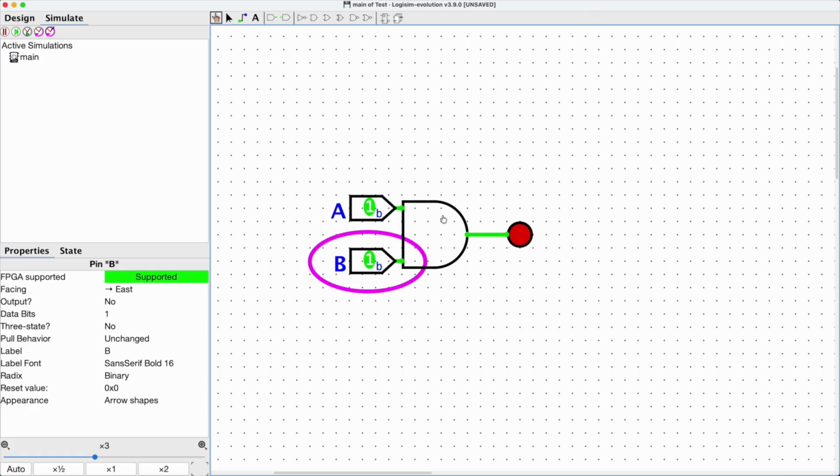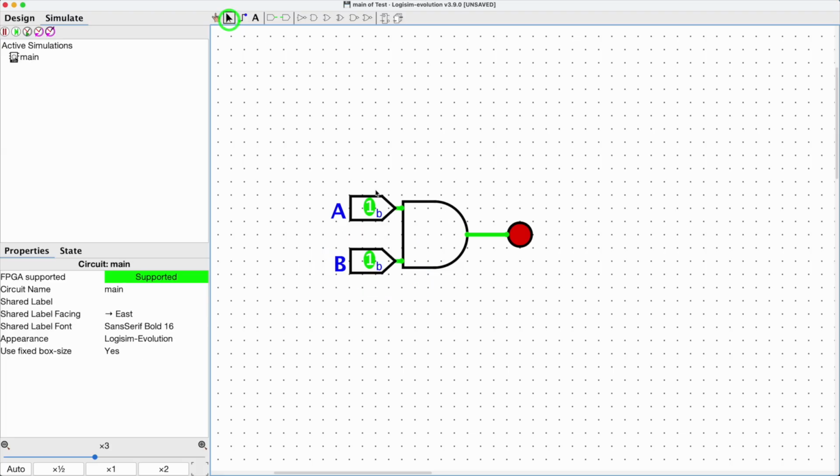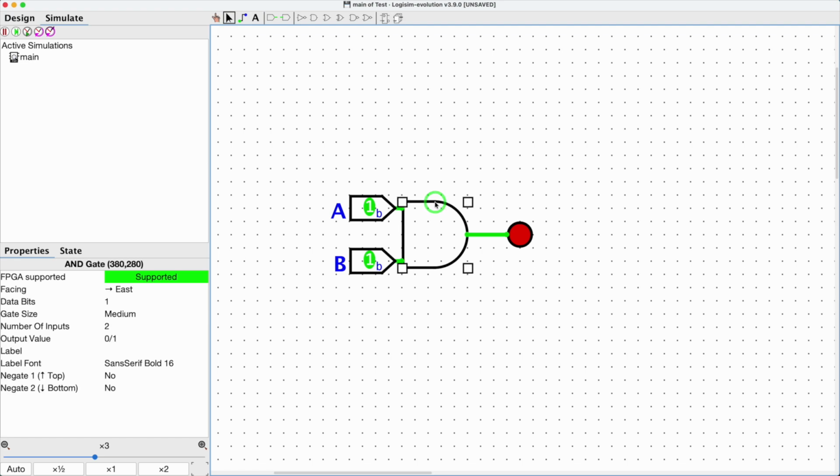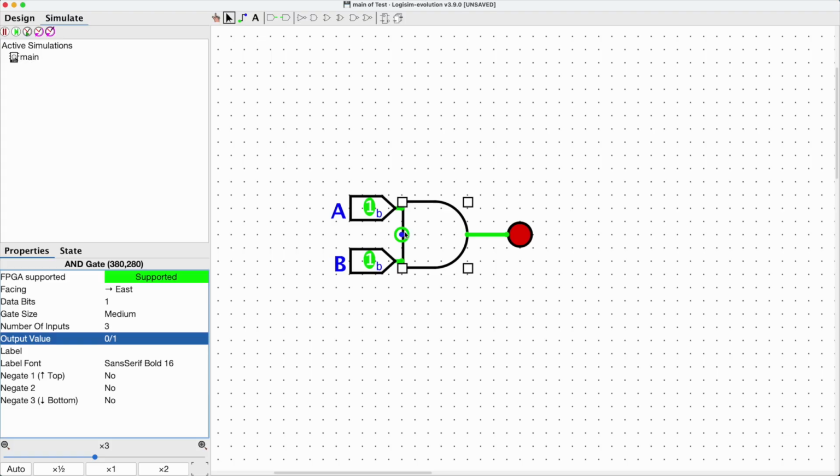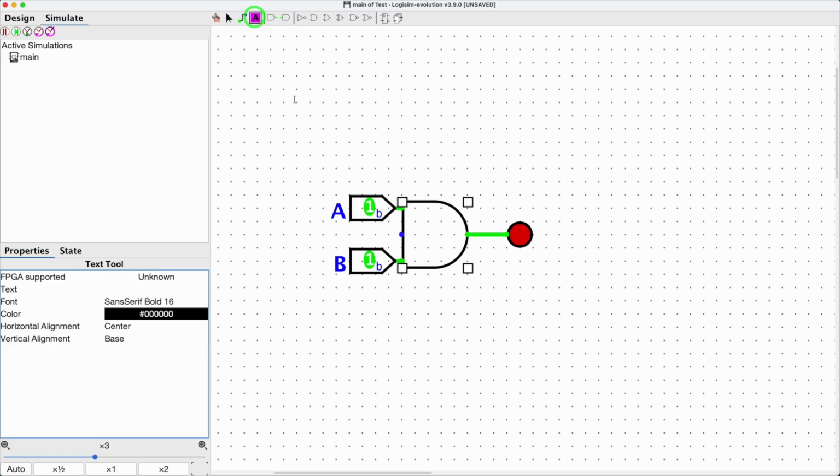So now let's say that we wanted to have a 3-input AND gate. You would select the AND gate, and then you change the number of inputs over here based on what you need. So let's say we want a 3-input AND gate. We hit enter. Now another dot shows up. Generally speaking, when you get more than two, it gets a little crowded here.